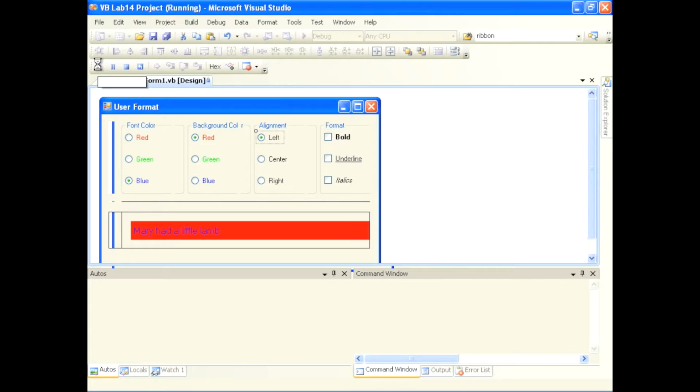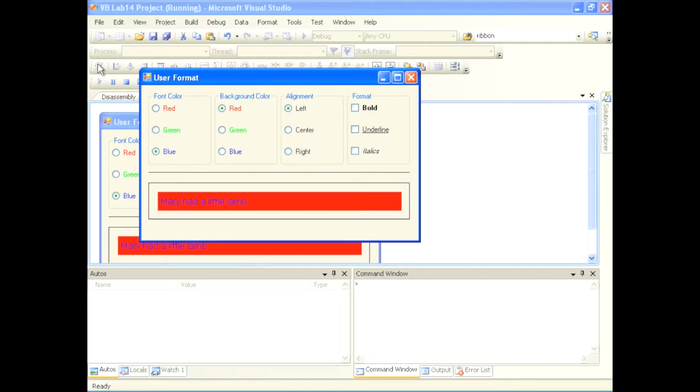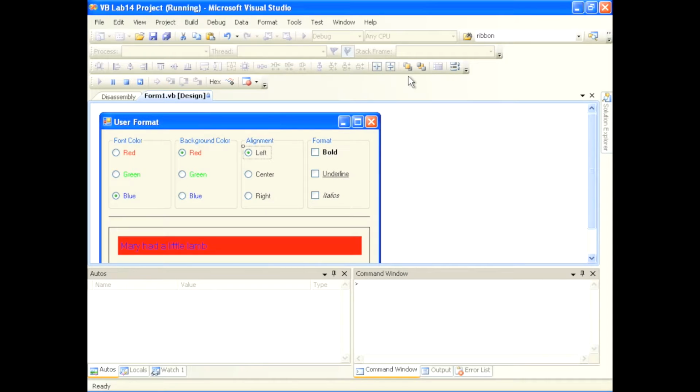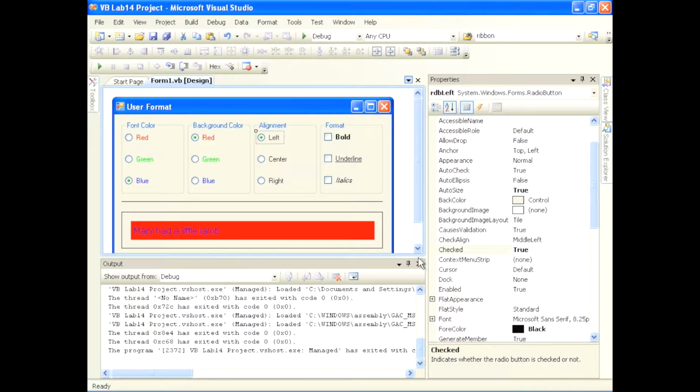But it will allow me to select the different radio buttons. For example, if I select red, notice that blue is unselected. If I select green, again, notice that red is unselected. So the radio buttons work, and also the checkboxes work. We could select 1, 2, 3 of them, or none of them by unselecting them. So the form looks good. Let's go ahead and close this application. And let me reduce the size of the form just a little bit.